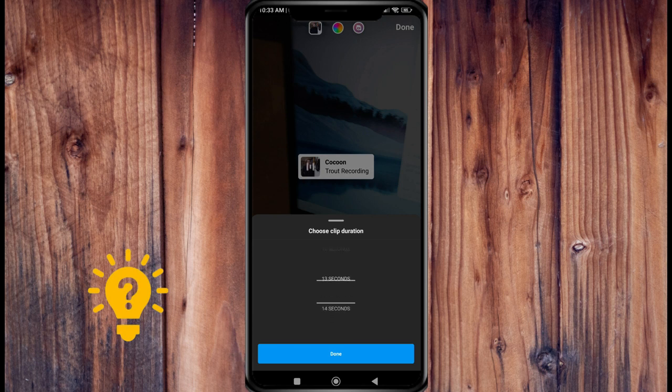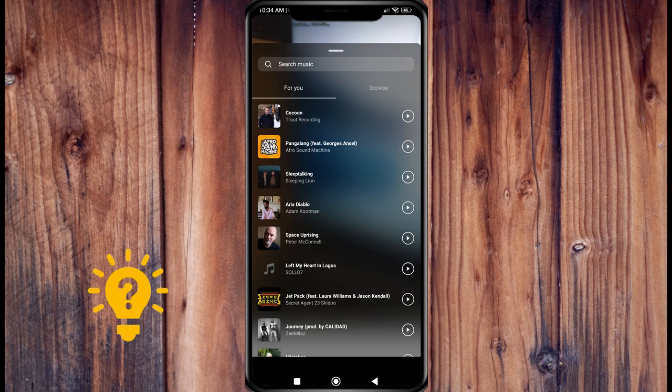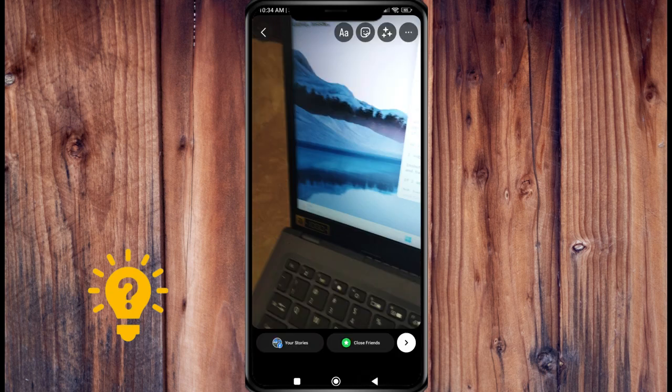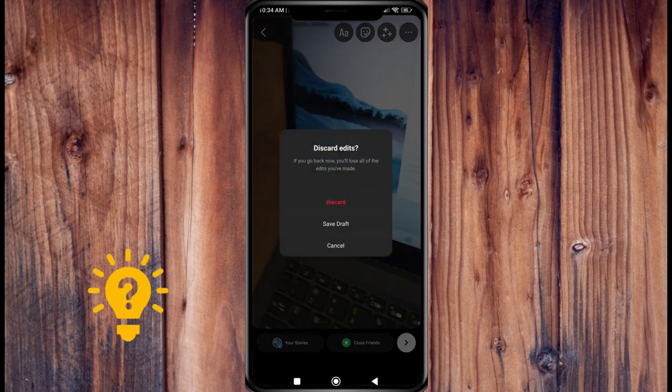I can change the duration from 5 seconds to 15 seconds. But the key thing about this is that I can do this if I only capture the photo. So if I go back and get out of this, so I'll press discard.